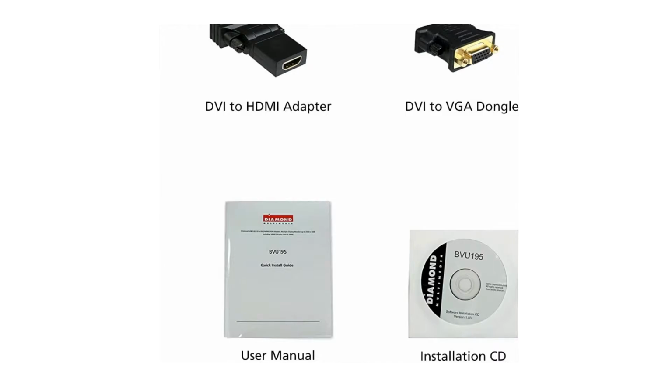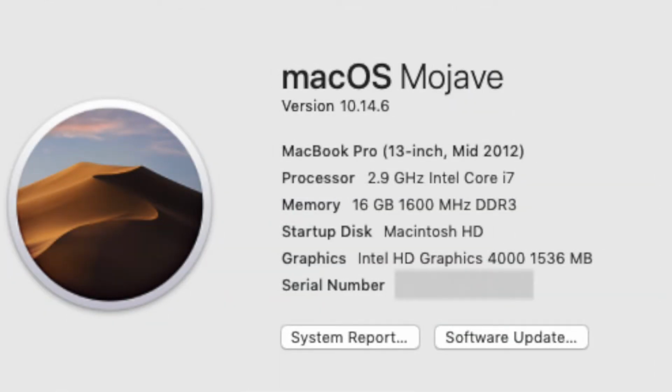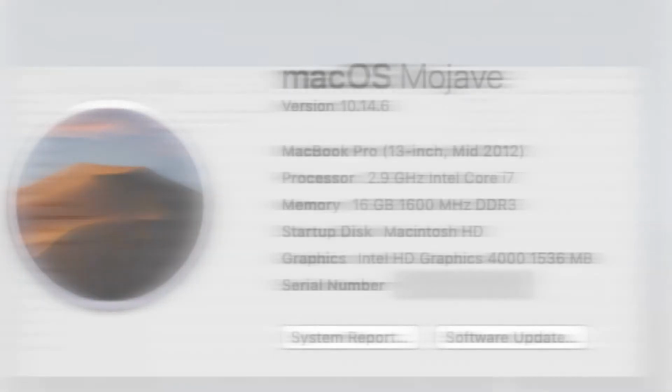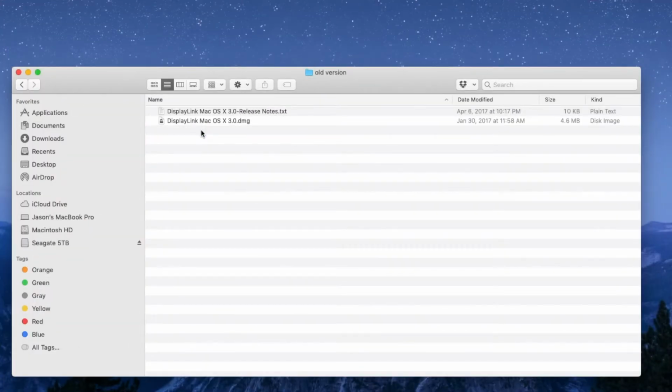I had the High Sierra operating system, but I recently upgraded to Mojave 10.14.6. If you have an older operating system, you will have to download the 3.0 version. If you have Mojave 10.14.6 or higher, you can download the 5.0 version.